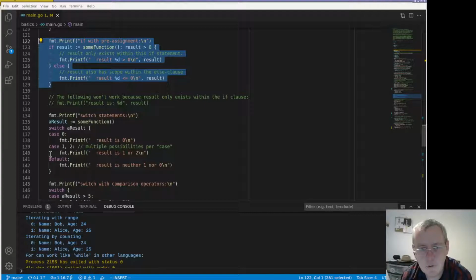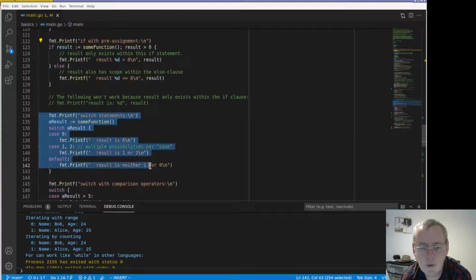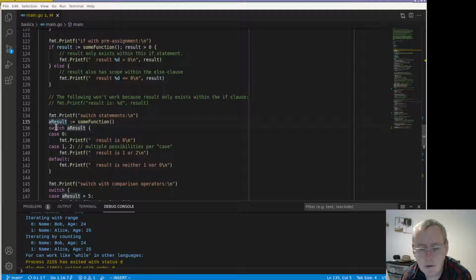So after if, which is very simple, you've got switch. Switch is quite complicated and powerful, and it's got several different variations. Here's a rather obvious one where we're switching on some variable that we've created. It could be an expression as well, but in this case we're switching on this variable.